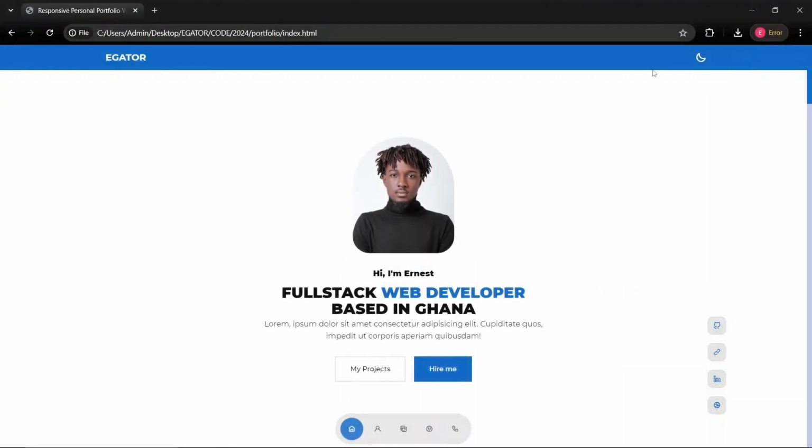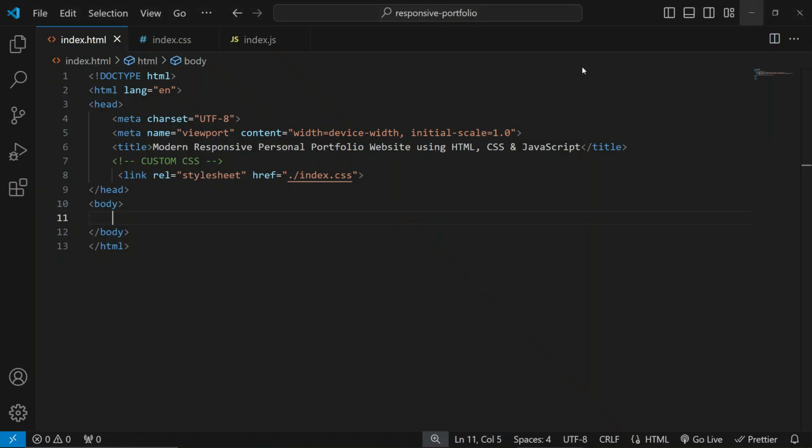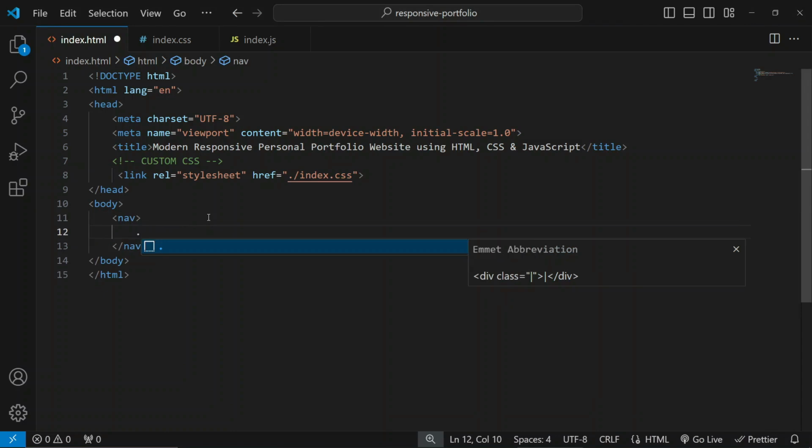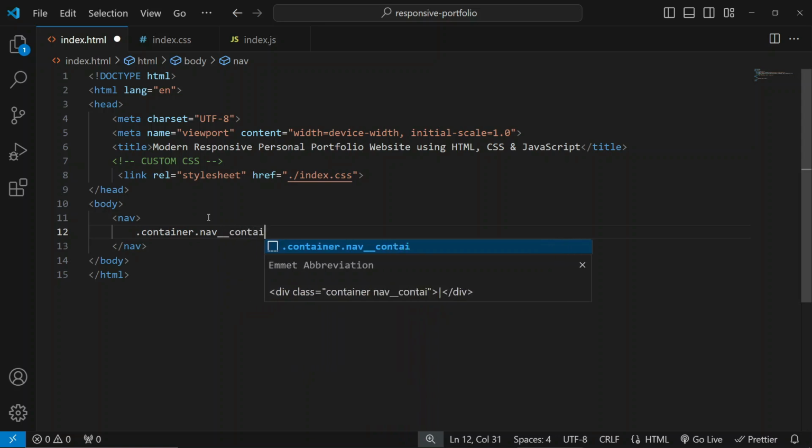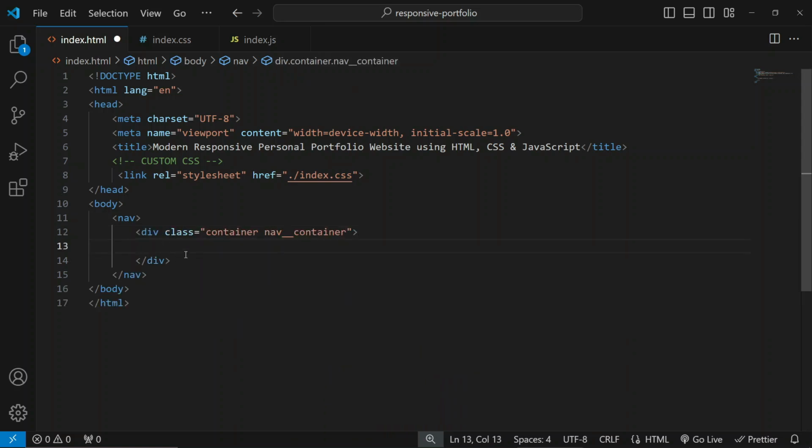We need a navbar first, and that is what we are going to create, and that should be very simple. Let's have a nav tag, and inside of that we are going to have a div with a class of container and another class of nav_container, which is going to wrap around the two elements, that is the logo and the button. Now this container class is a general class. I'm going to get to that when I get to the CSS, and it's going to be used for different sections of the page as well, right? But this nav__container is going to be specific to this div inside of the navbar.